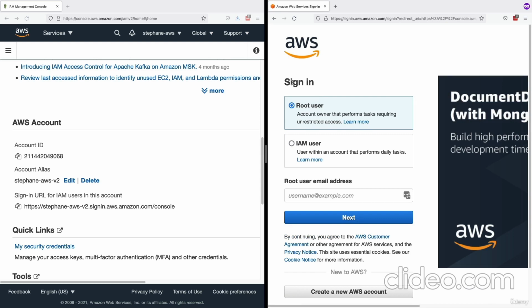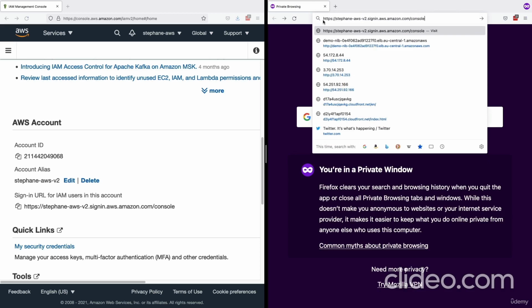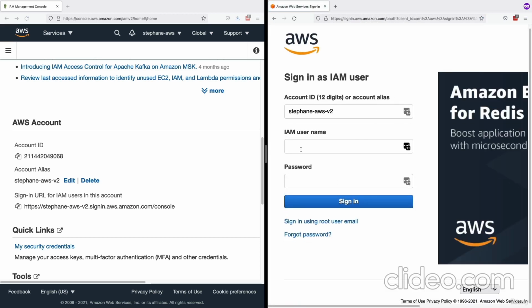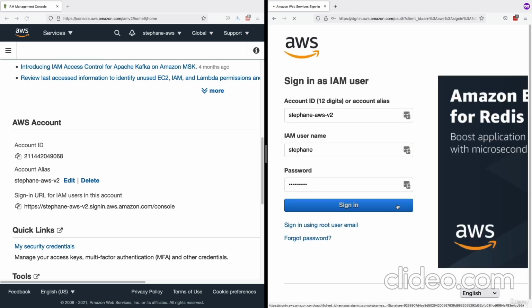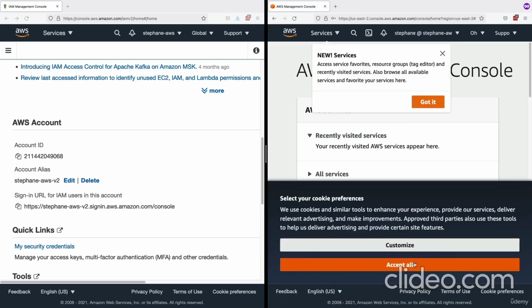Well, when we went into the signing, we had two options, either root user, which will log you in as a root user, or IAM user, in which case you just need to enter the account ID or the account alias, and then click on next, which will take you into the page we had from before, which was this page right here. So now in this page, what I need to do is to enter my IAM username and the password that I just created, and then click on sign in. And we are now logged in as an IAM user in the console.